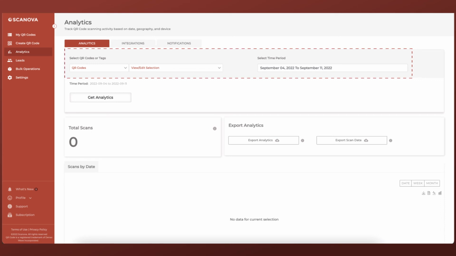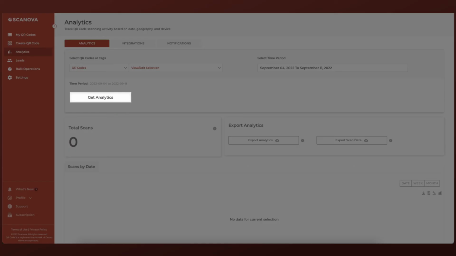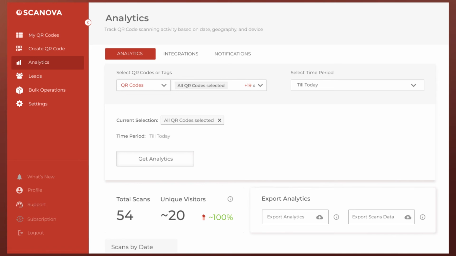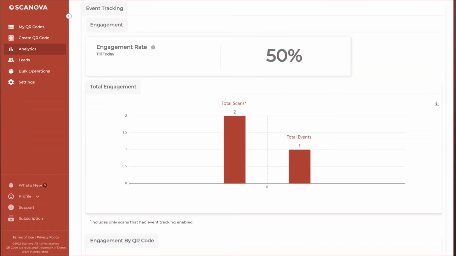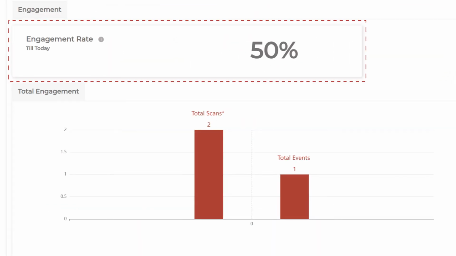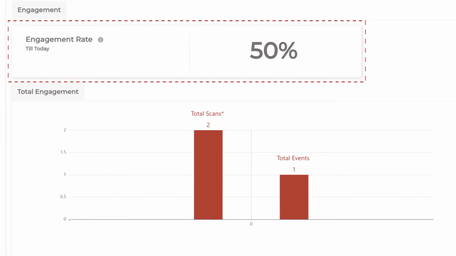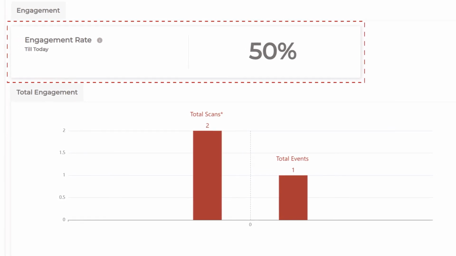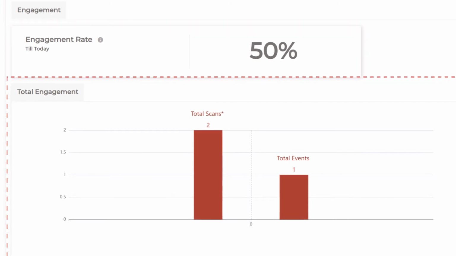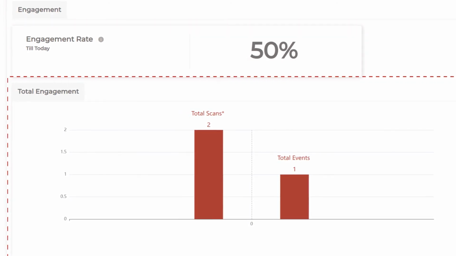I'll choose the QR code in question, choose today's date, and click on Get Analytics. The analytics data has been loaded. Scroll down to the event tracking section. The first data point you'll get is the engagement rate. This tells you what percentage of people who scanned the QR code engaged with the buttons on the page. The total engagement graph also shows this data in absolute numbers.